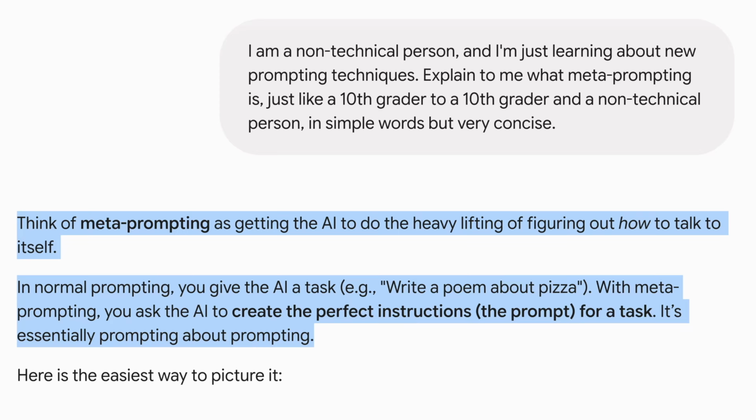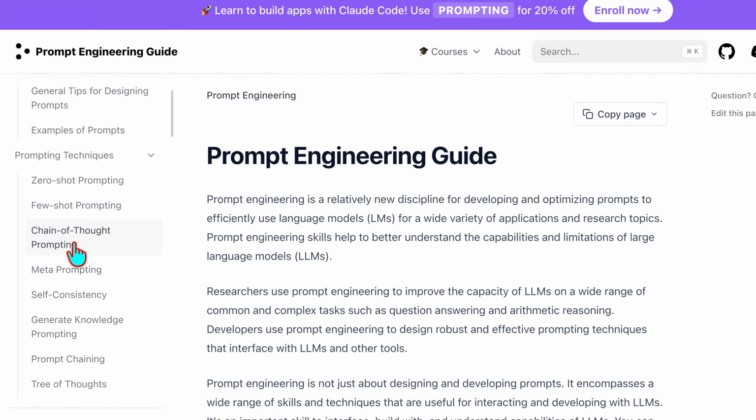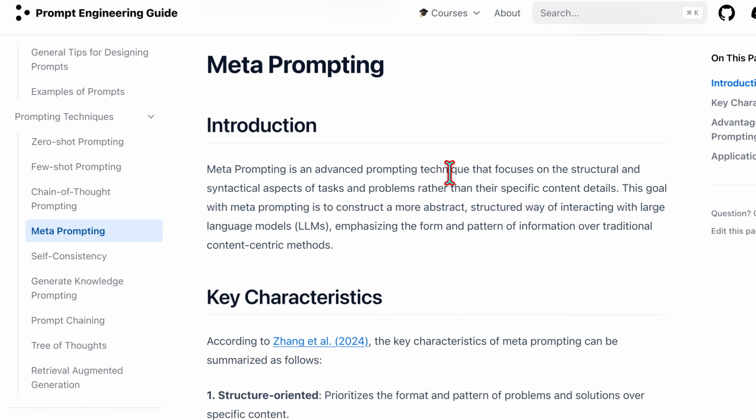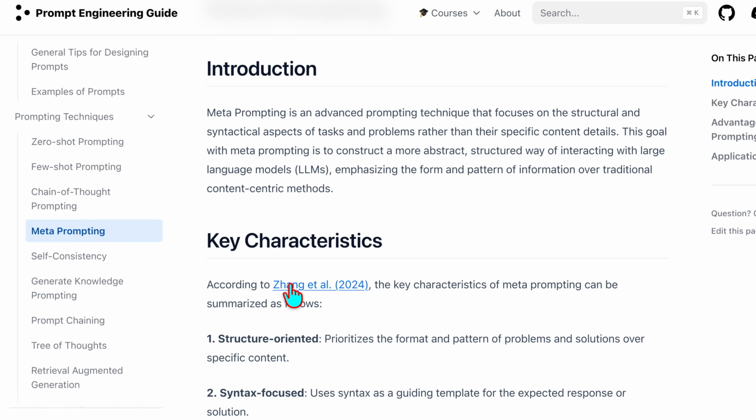In normal prompting, you give the AI a task. For example, write a poem about pizza. With meta-prompting, you ask the AI to create the perfect instructions, prompt, for a task. It's essentially prompting about prompting. Let's go to our prompt engineering resource and look for meta-prompting. It describes the meta-prompting and gives a link for the research paper that meta-prompting is based on.